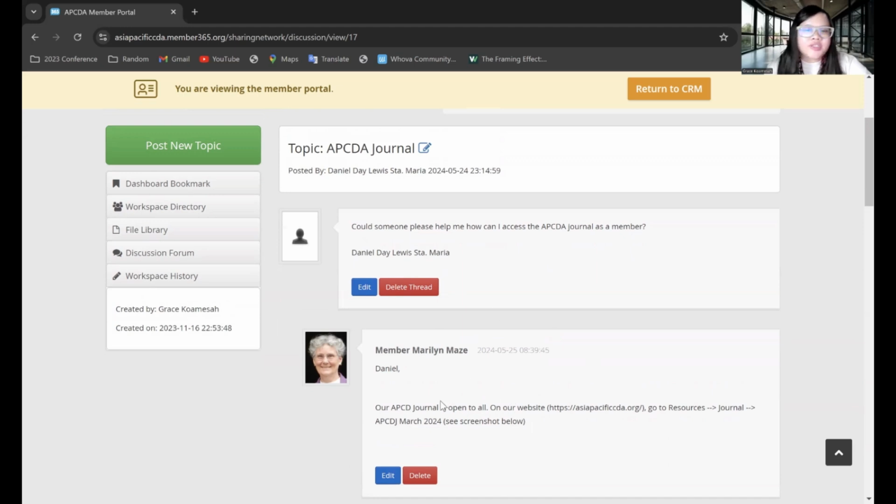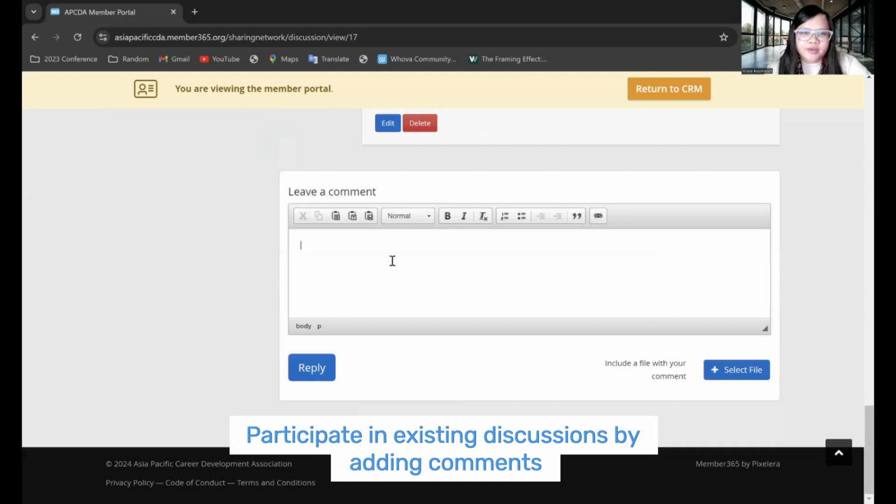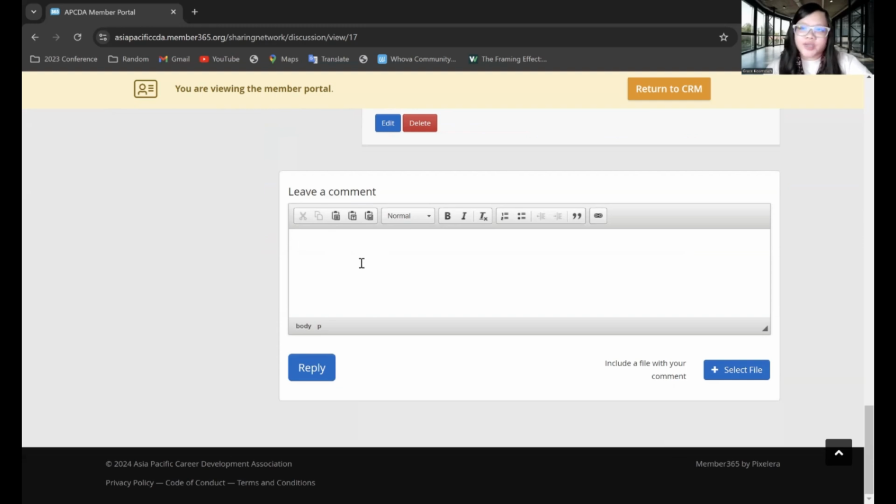Now, not just reading what other people are discussing in the platform, I can also add my own comment by scrolling down. And here, in the box, leave a comment. I can type in something if I have other information about how to access the journal, for example. I can also include a file if there is an instructional document I would want to share with people. And then I can click on reply once I finish making my comments.